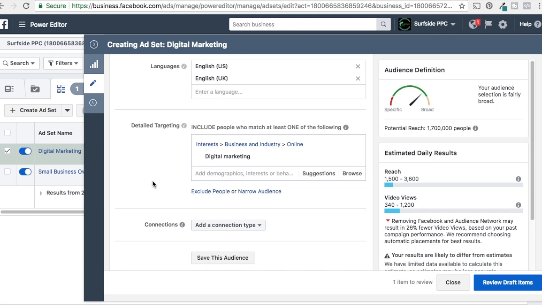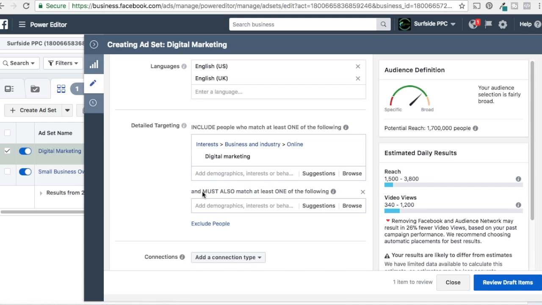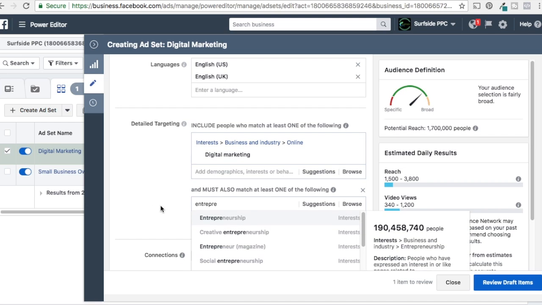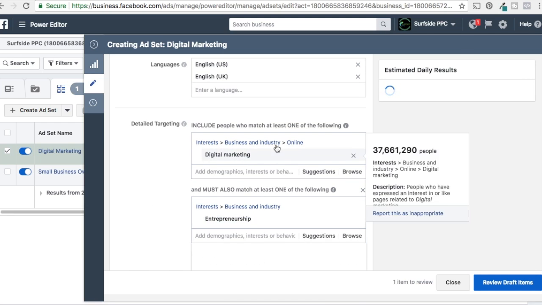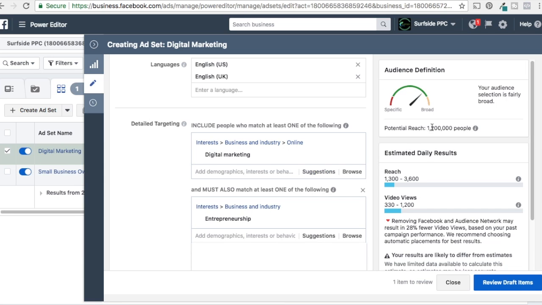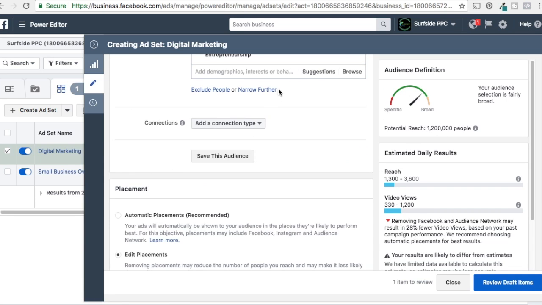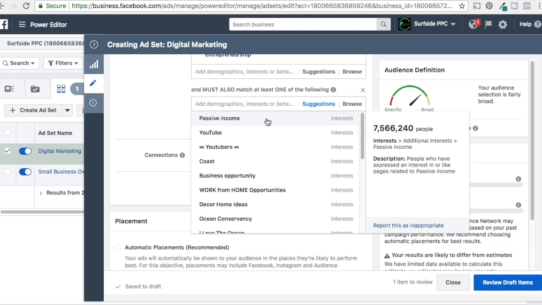And since it's kind of geared towards business growth, maybe I'll do narrow audience, and they also must match entrepreneur. So people who have an interest in digital marketing and who also have an interest in entrepreneurship. So 1.2 million, pretty large audience already. I could probably narrow it further, see what suggestions they give me.